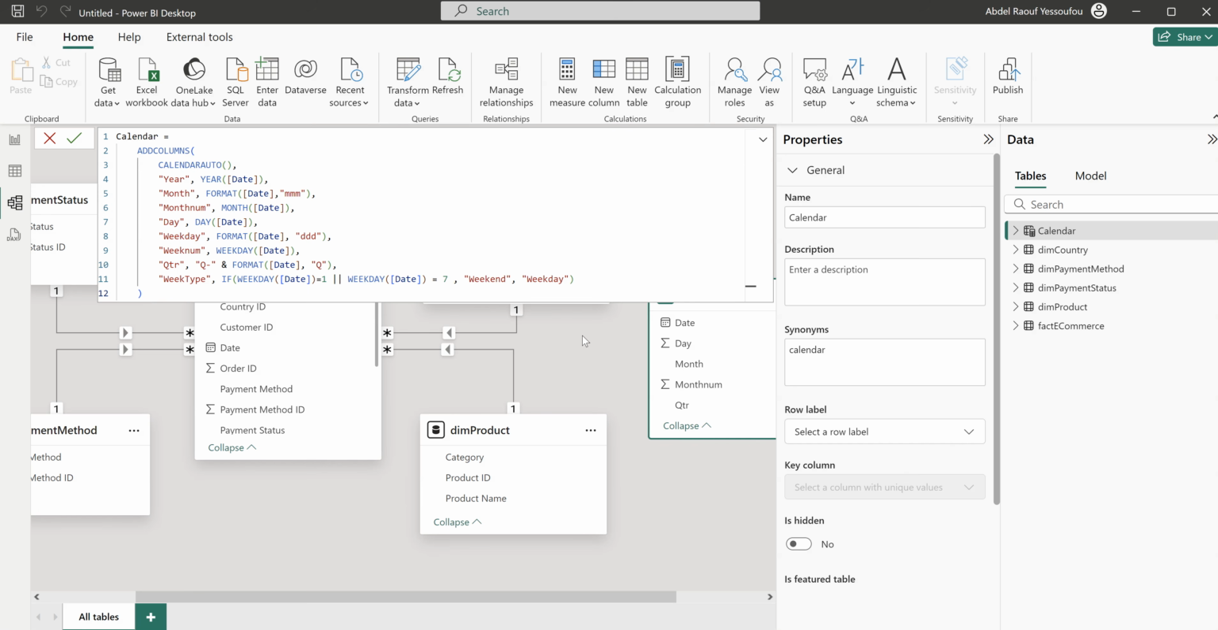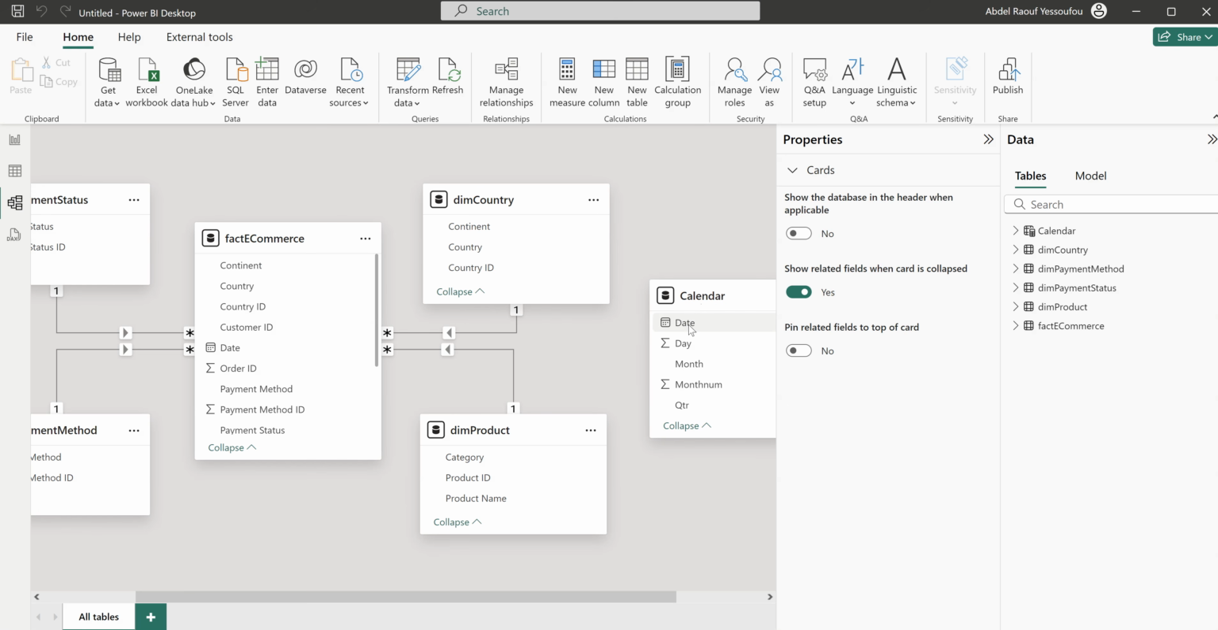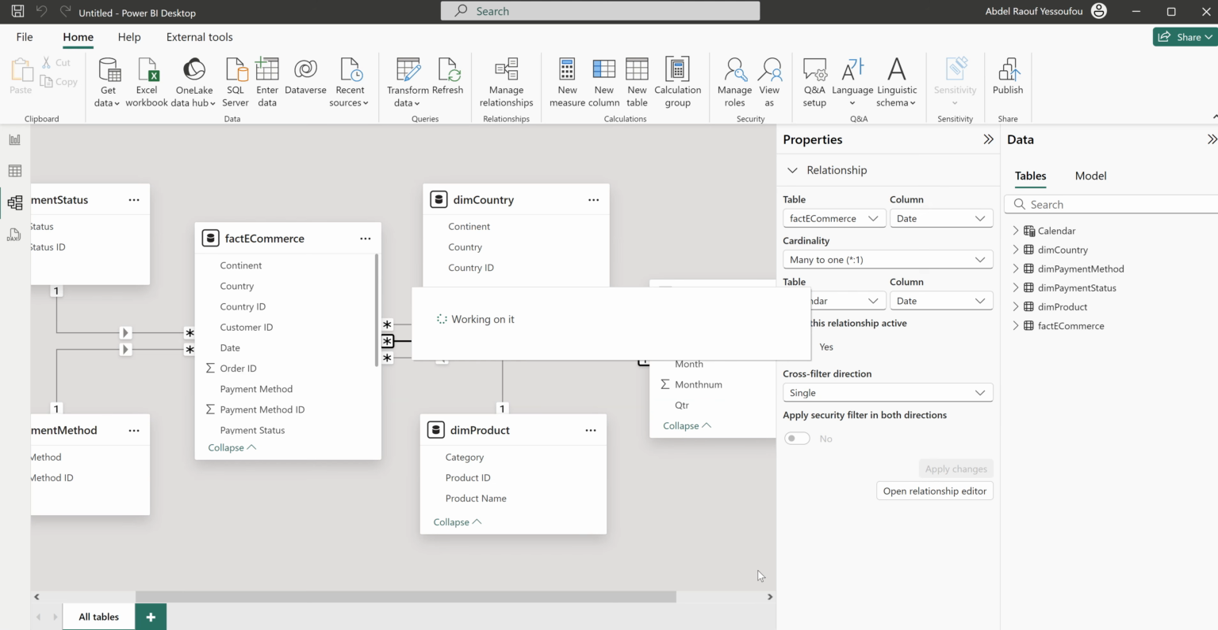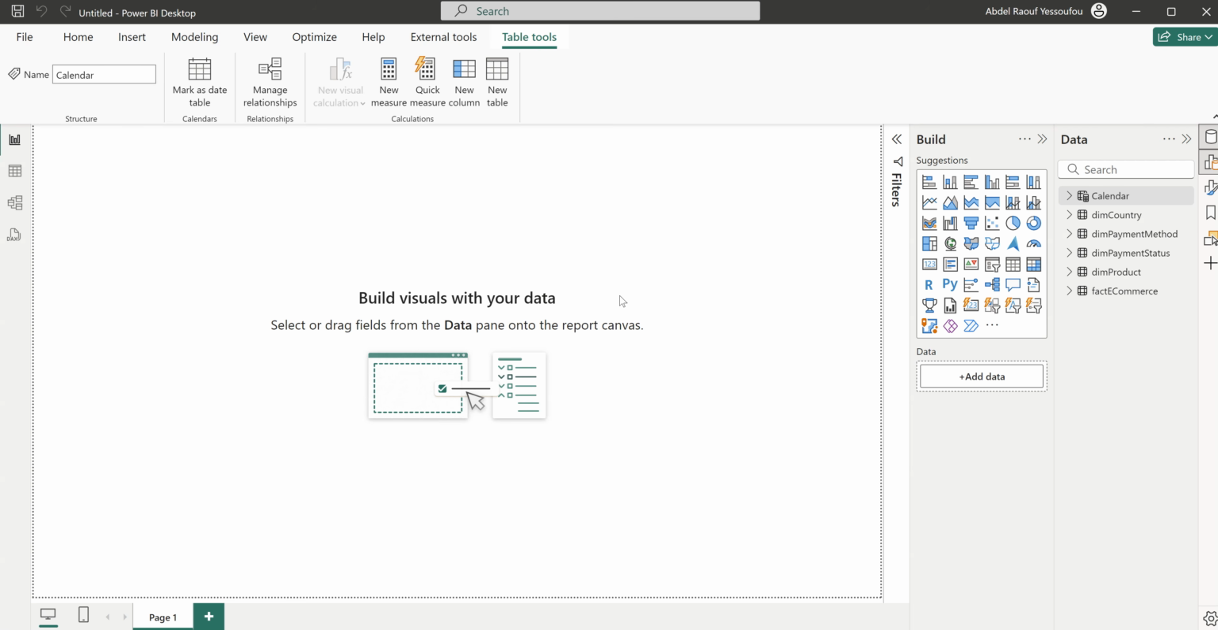Now we need to link our calendar table to the fact table which has the date. Okay, so I'll just drag this date from here to this, and then we click save. Very good. So let's go back to our report view.